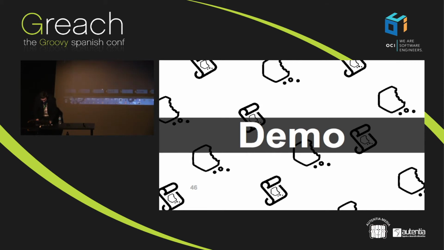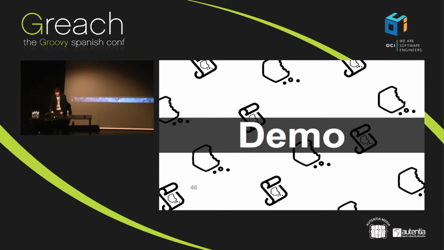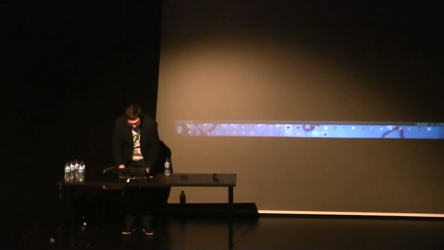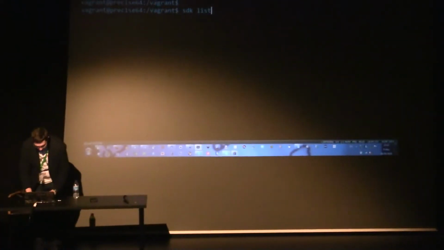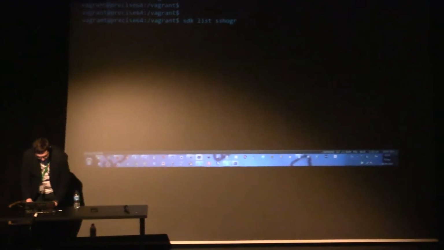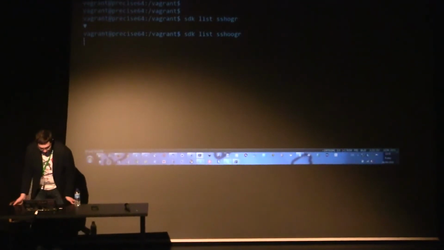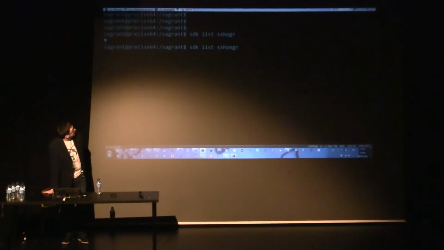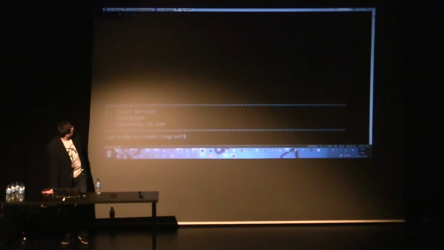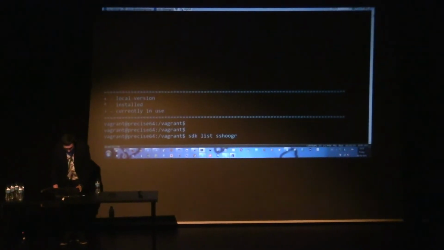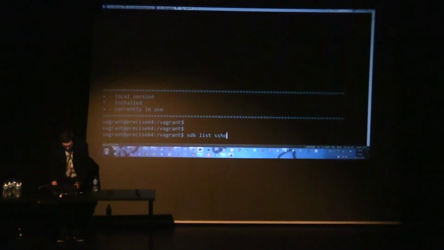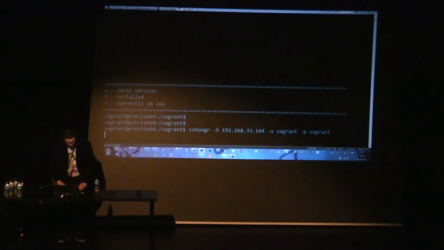Okay, I wanted to show you how it all works, but hopefully you already know that. So I already installed the Sshoogr executable before because the internet is not quite stable. But let's see what I have here. Oh, the wrong name. It's going to the internet, I guess. 0.1. And I can run the Sshoogr script now.